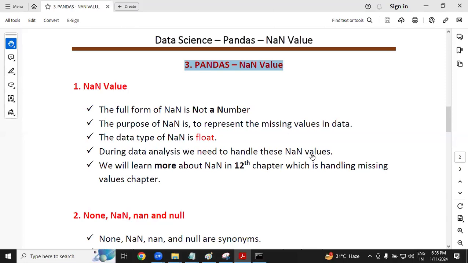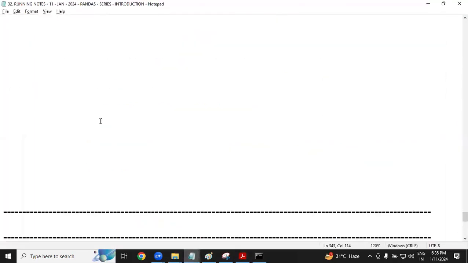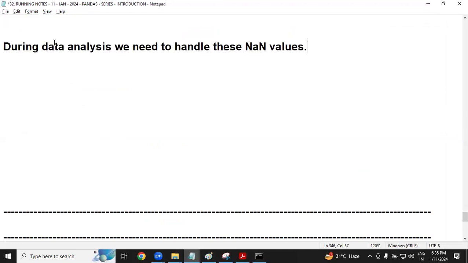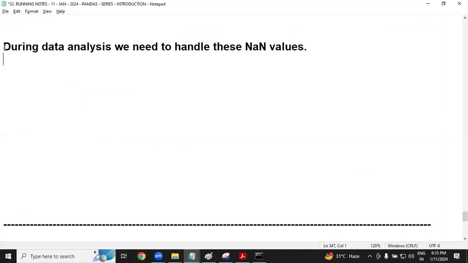We need to handle what exactly? These NaN values. This one is a separate topic, but let me give a small quick introduction. During data analysis, wherever NaN is available, we need to handle it. This is a separate discussion.